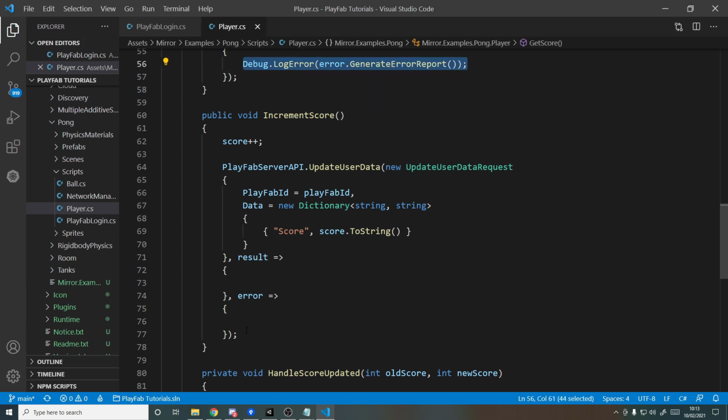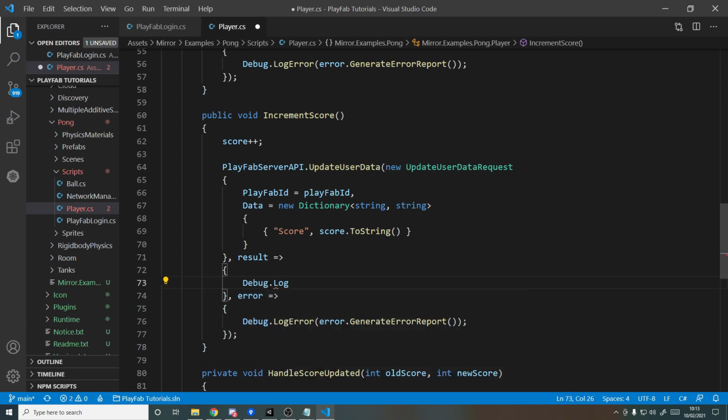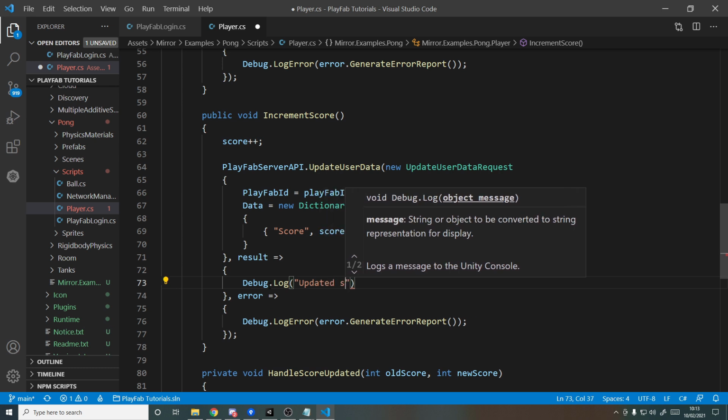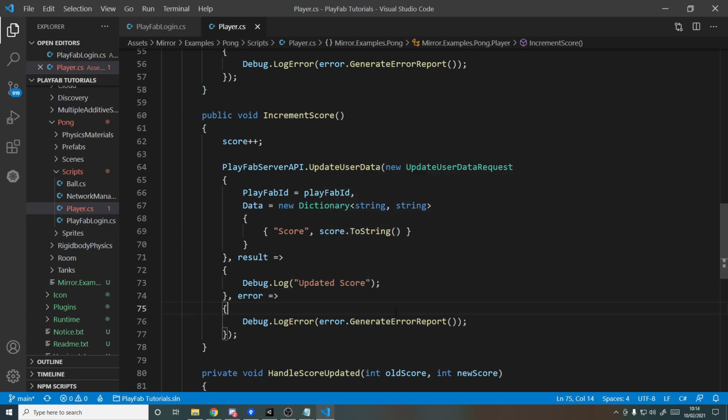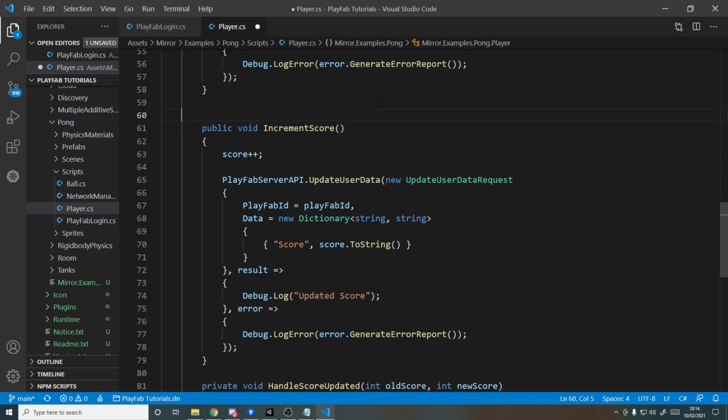For the error, we can just log it. And for the result, we don't really need to do anything. We can just log it as well. We could say debug.log updated score. Let's also make sure that we don't call this on the client by accident, so we'll put server there.